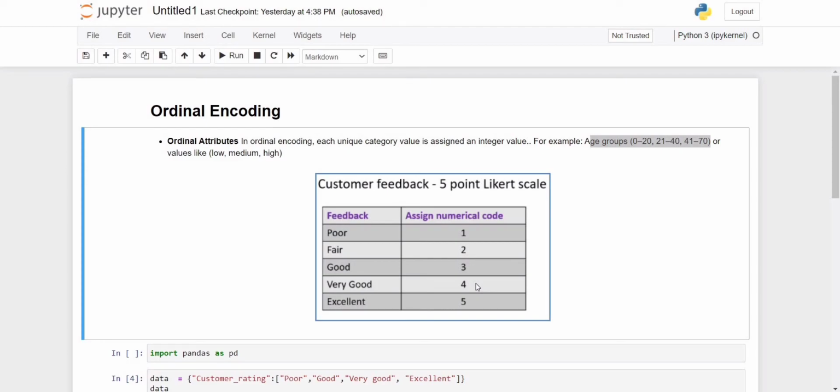Ordinal encoding is the same as label encoding, but there is one difference. In label encoding we just define a random number, but here we need to define the order of the values. For example, poor we define as a rating of 1, fair as 2, and excellent as 5. So we need to define the order of the values. That is the difference between label encoding and ordinal encoding.